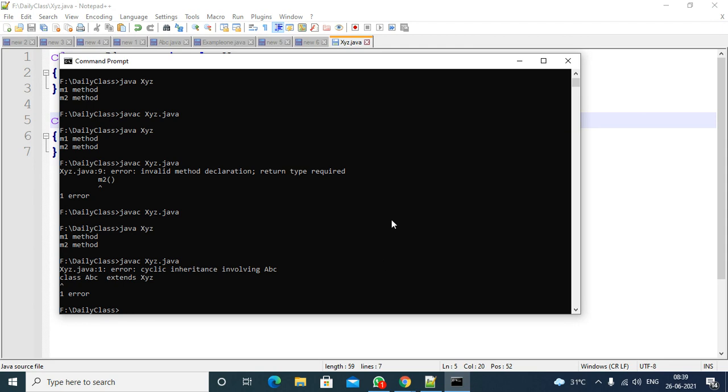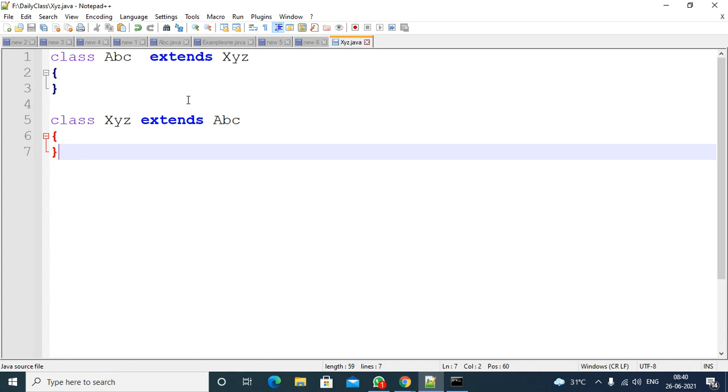Right, you are getting an error saying that cyclic inheritance is not possible in Java. Error: cyclic inheritance involving ABC, right? So this is not valid, you are getting a compile time error. You must make one as a parent.